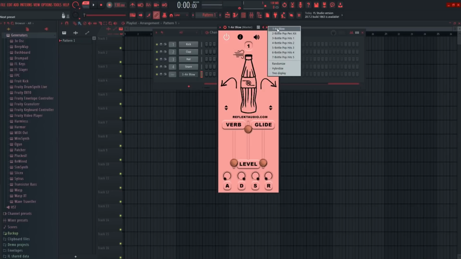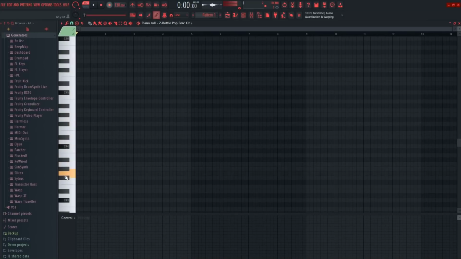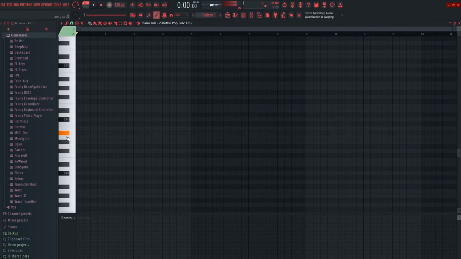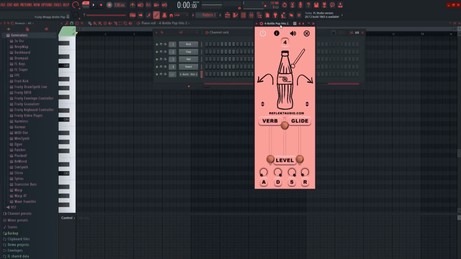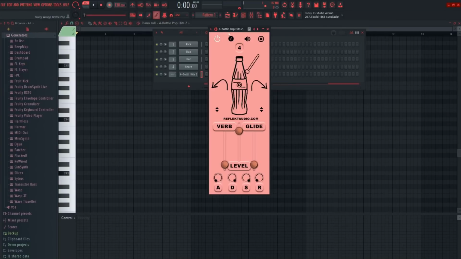It also has these other bottle pop hits. As you guys can hear, it kind of emulates somebody hitting the side of a glass bottle. It's a pretty unique VST, something you can use to add some flair to your beats. This one is called Bottle Pop.